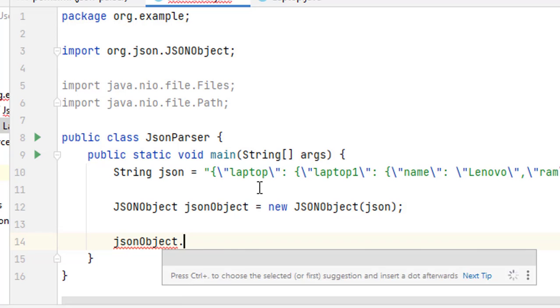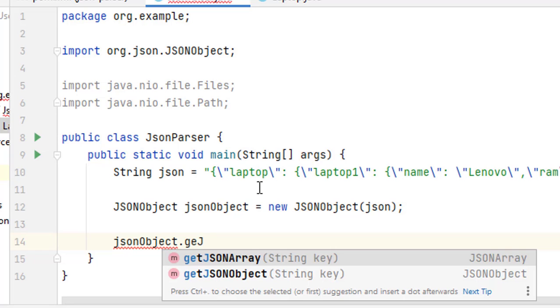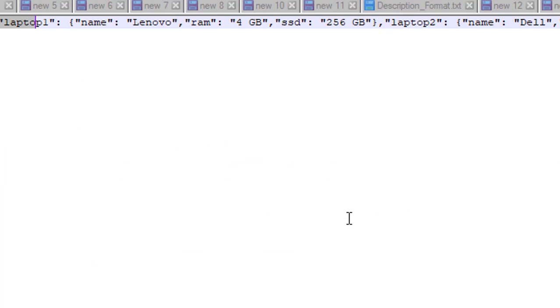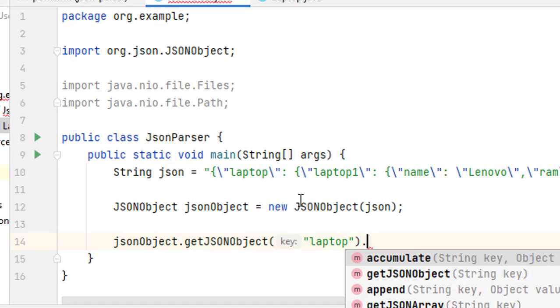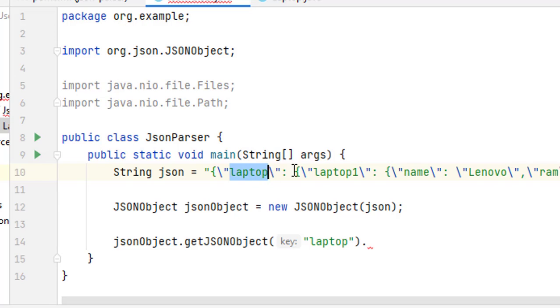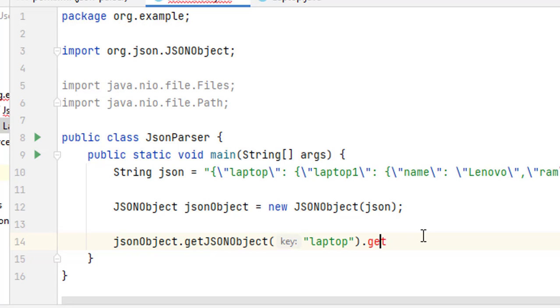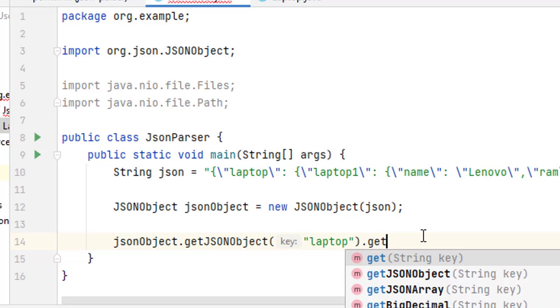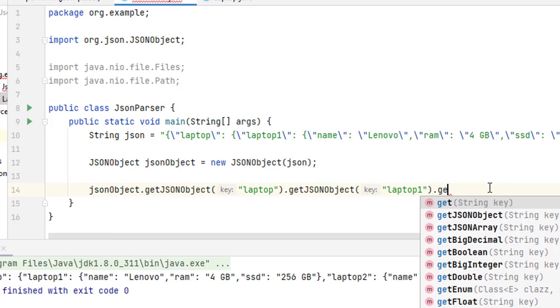Okay, then from this JSON object, we need to get one more JSON object. What will this JSON object be? Our laptop. So our JSON object will be laptop, and from this laptop we need to go one more level deep into it. In the laptop we have laptop one. Then get another JSON object, and in this JSON object we need this laptop one, and in this laptop, what we need now, getString will be a method.